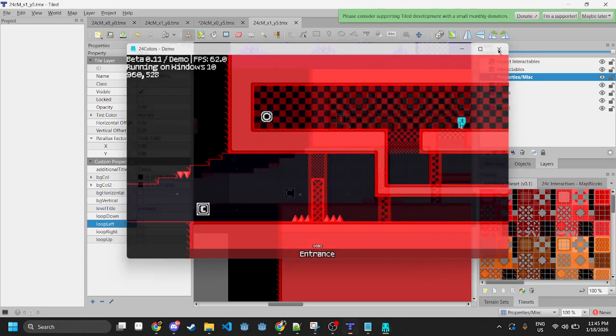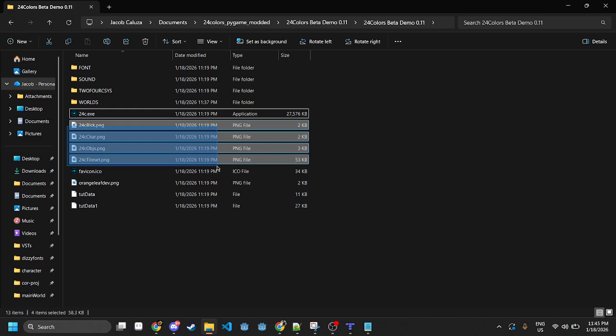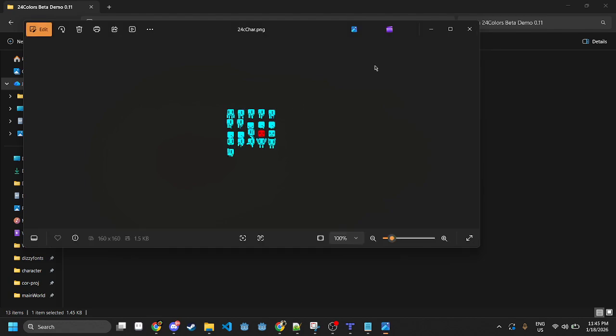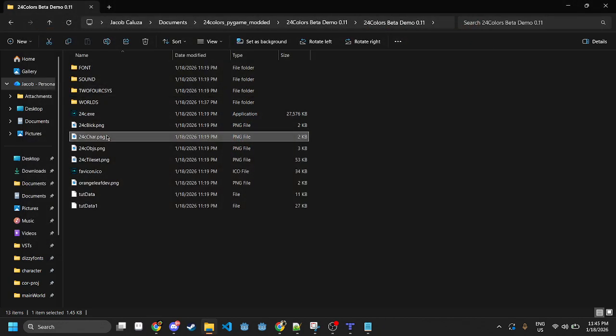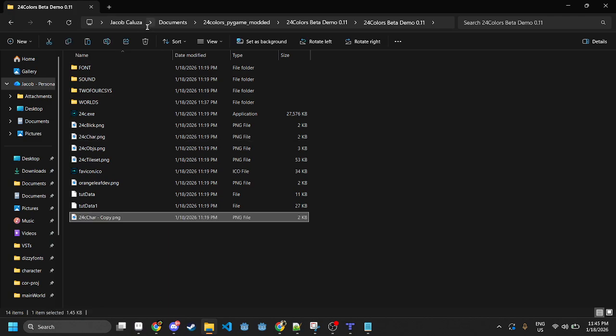Another thing to note is that you can also modify the game files because they're right here. Let's say this 24-color tile set. Or let's say the character, for example. That's gonna be the simplest thing we can change. I'll open it in a sprite, for example. I'm gonna make a copy, of course, because I still like this blue square character that I made. So I'm just gonna name it backup. Right, because it's a backup.